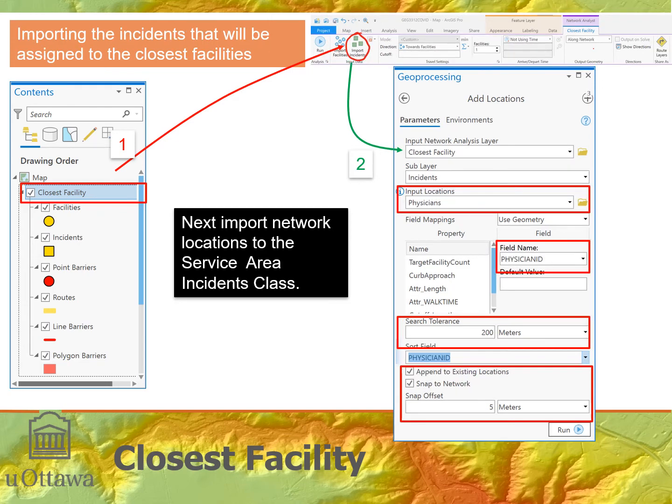Then we look at import incidences. Again, add locations, and it will fill in the closest facility and incident sublayer or class. Input locations this time are physicians because we're assigning physicians to the facilities. We need to know for each physician the closest facility. And this loads into the incidences class.